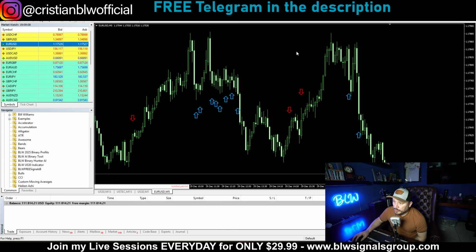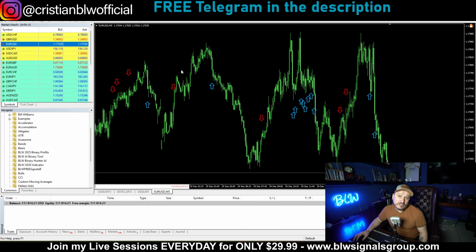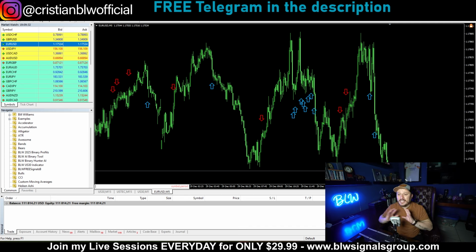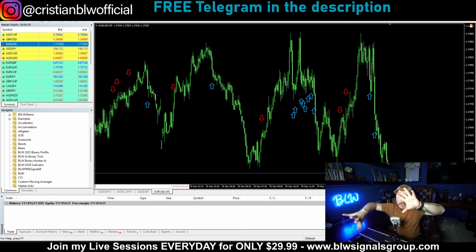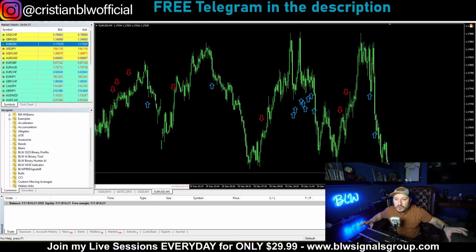And that is pretty much it. As you can see, I have the arrows already right here with all the signals of the BLW AI binary tool. This little lock that you see right here is because it's protected with license, and that's it. Now, once you actually done this, all you gotta do is follow the signals. As simple as that. If by any chance you missed any of this process, all you gotta do is go backwards on this video and rewatch it again.